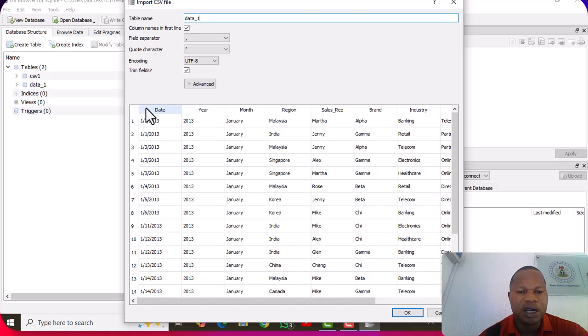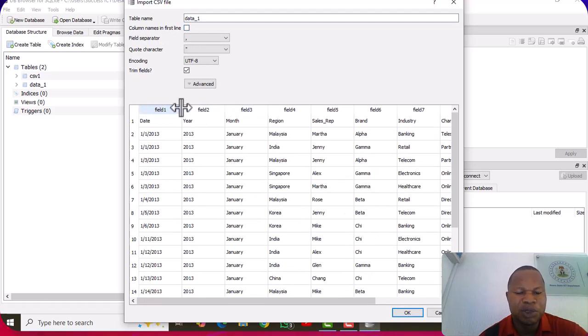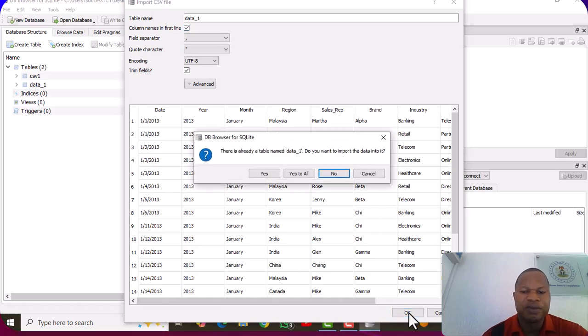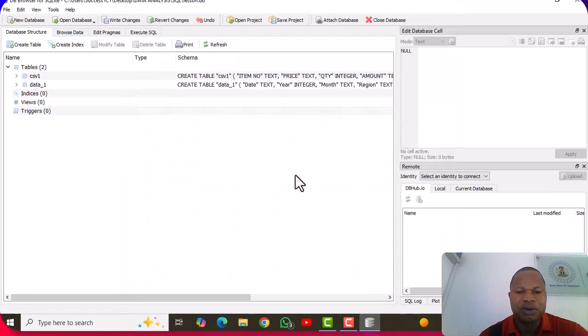Now this is the data. You can see something like this. These are the names. If you click on column name in the first field, you will see something like this. Make sure you don't allow it. Remove it by clicking here to remove it. Then click OK. There is already a name. Do you want to import it? Yes to all. Let's look at it here. It's already here. Now let's go to execute.